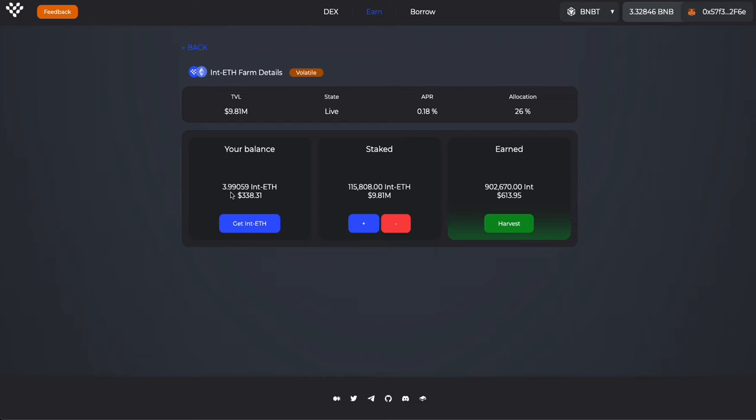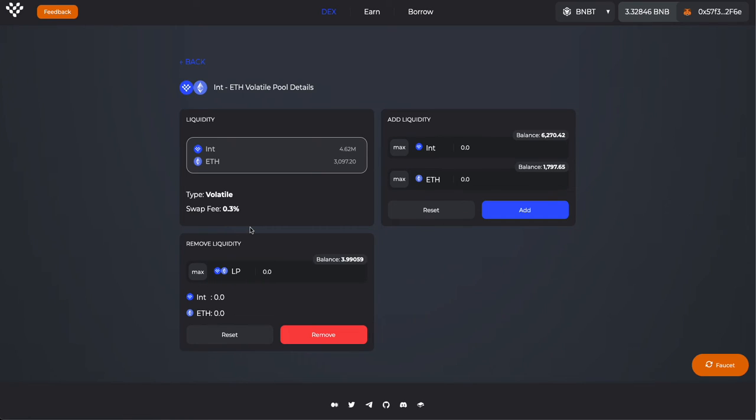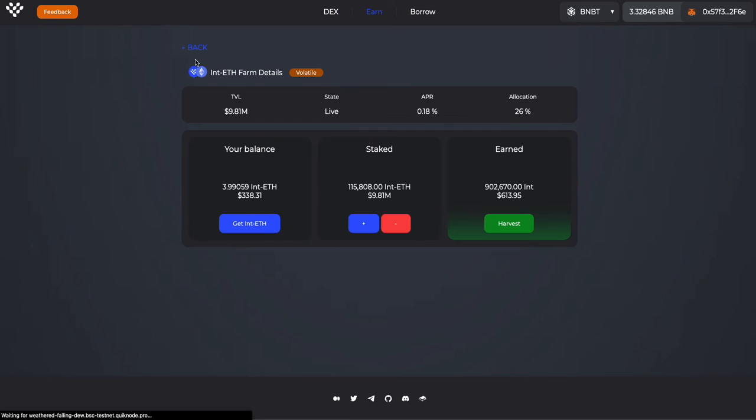Your balance, the first panel, shows you how many tokens you have in your wallet. This button will take you to the pool page so you can get more LP tokens in case you want more. Just use this panel here. If you don't know how this whole concept of pools works and adding and removing liquidity, check our pool guide on our docs. Let us return.